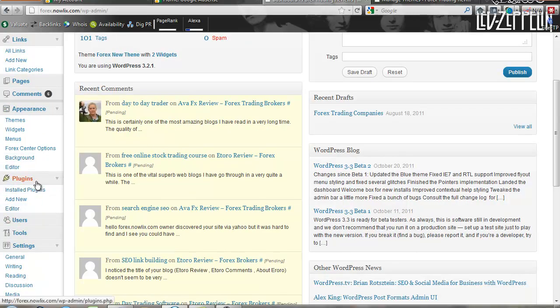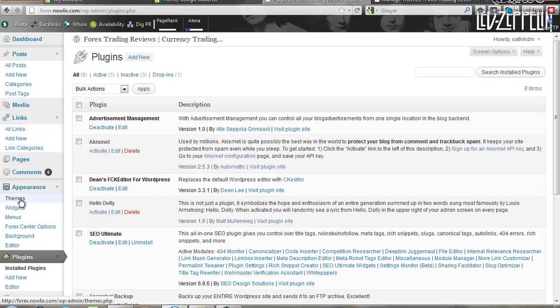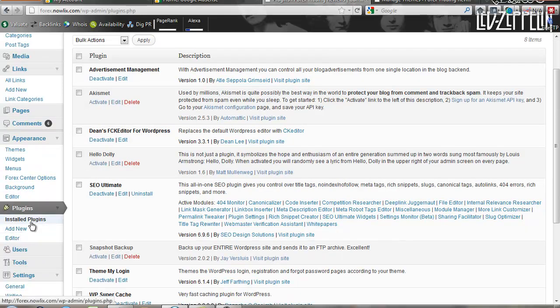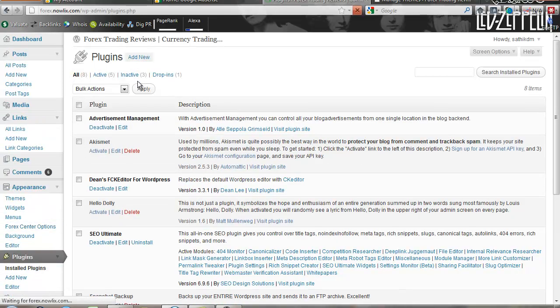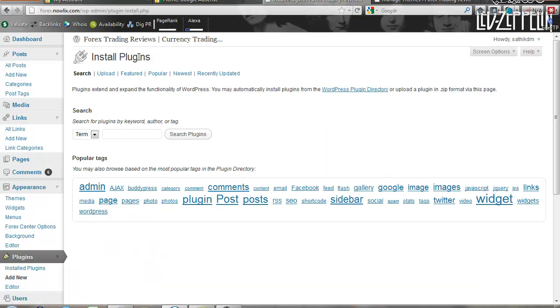Go to Plugins. Click the plugin. Oh, this time my internet connection was very slow. Click Install New Plugin. Click Add New. Search plugin for this word.